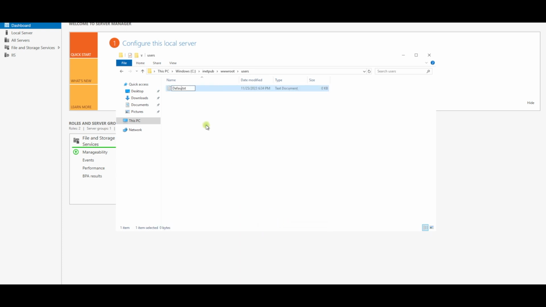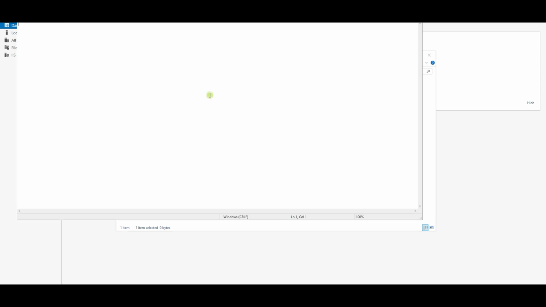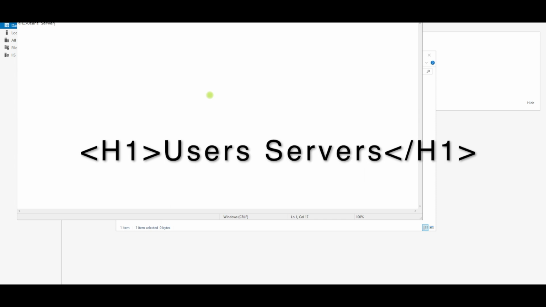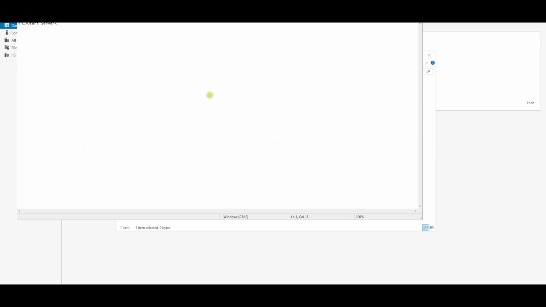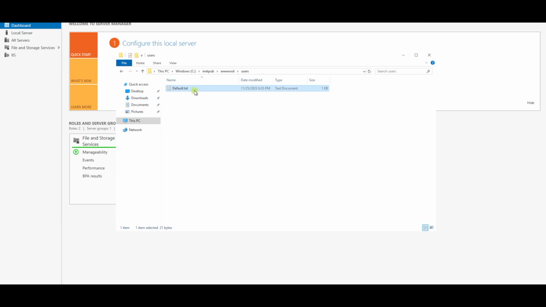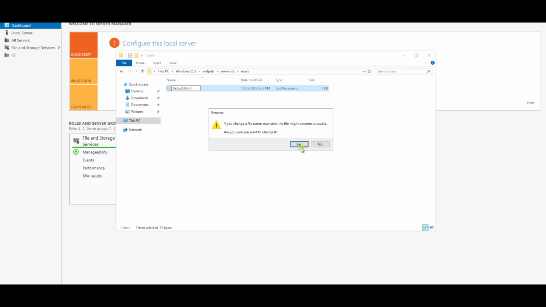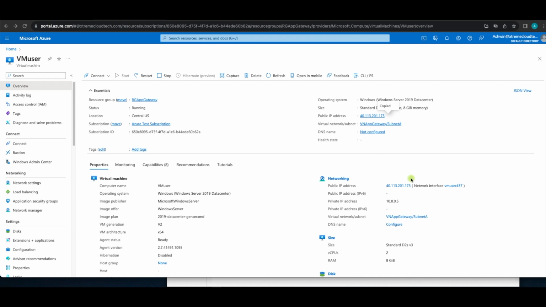Do the same here, which is h1. Users, h1. We'll rename the extension to .html. Okay, so what I've done is basically I've made a deliberate mistake here, and I'll show you how to correct that as well.